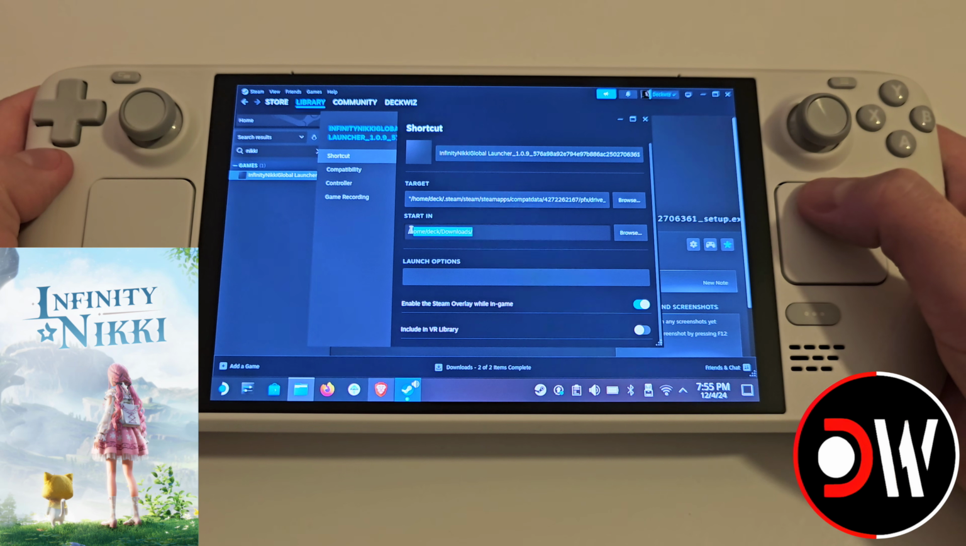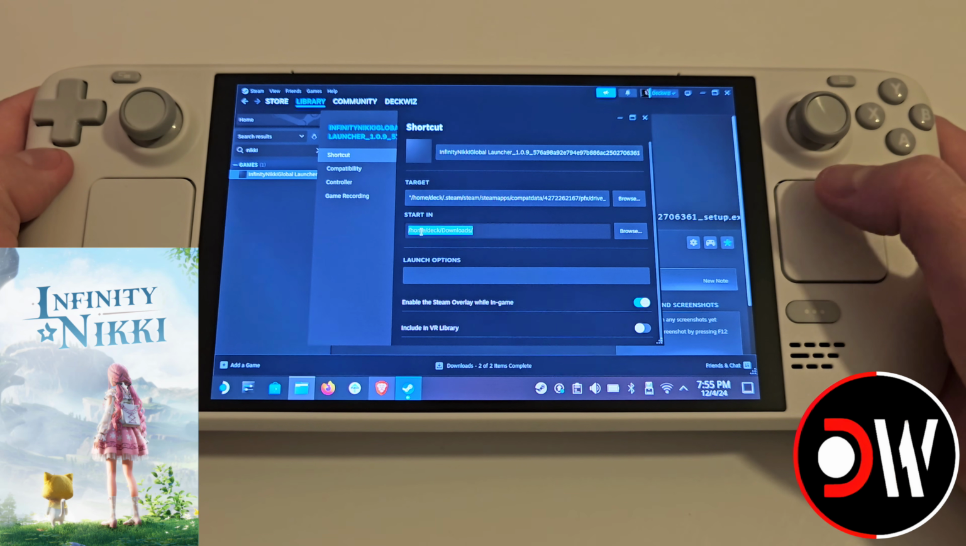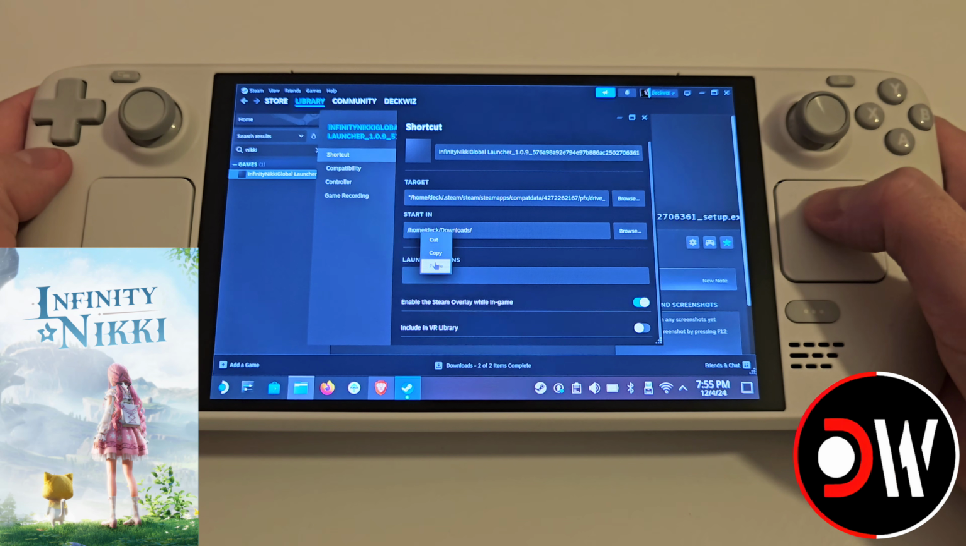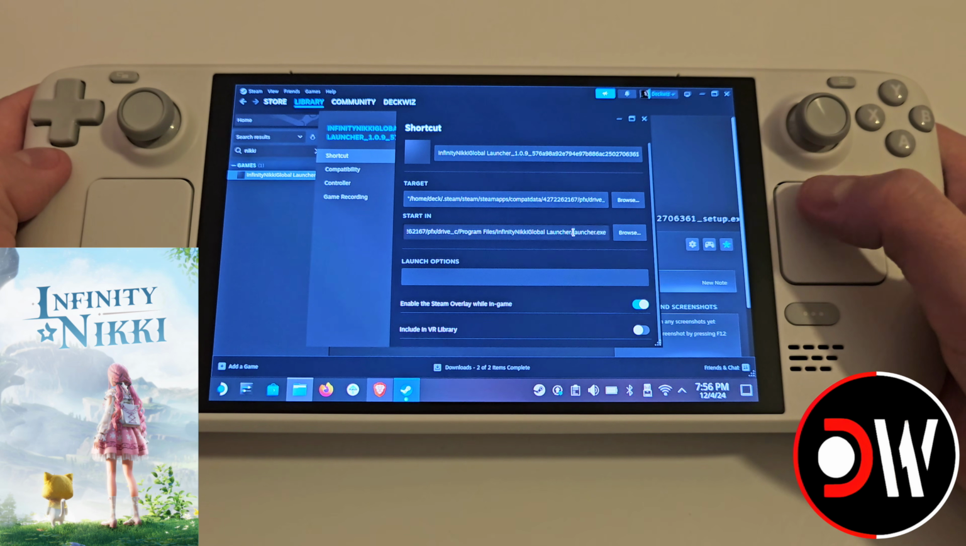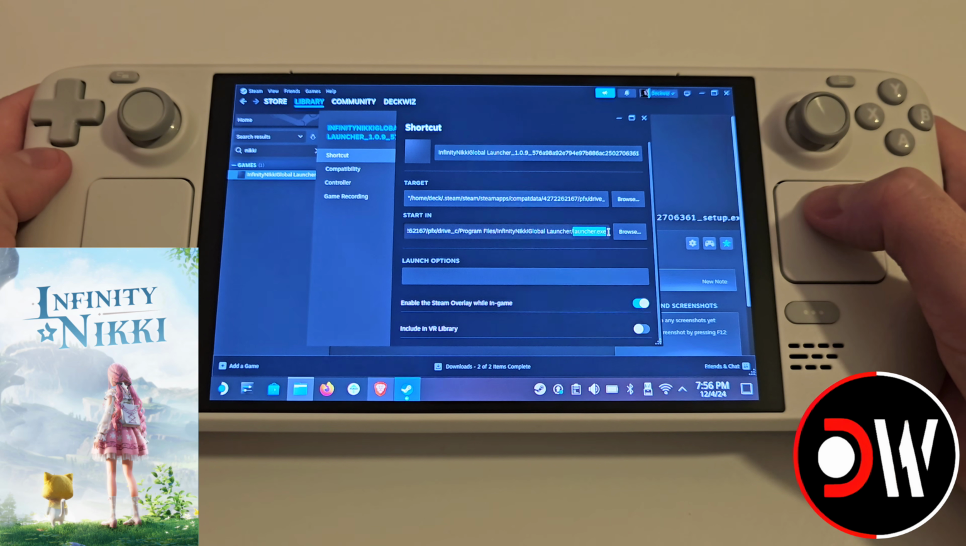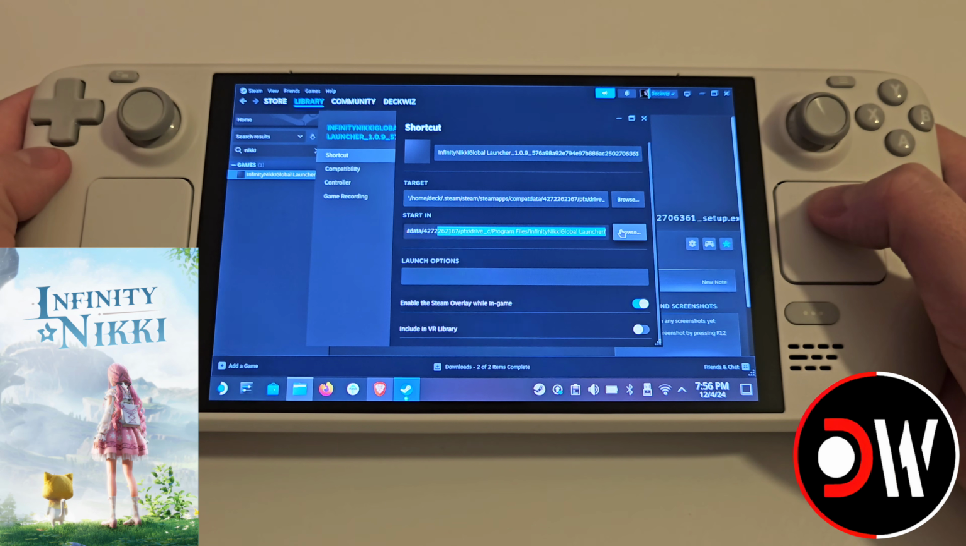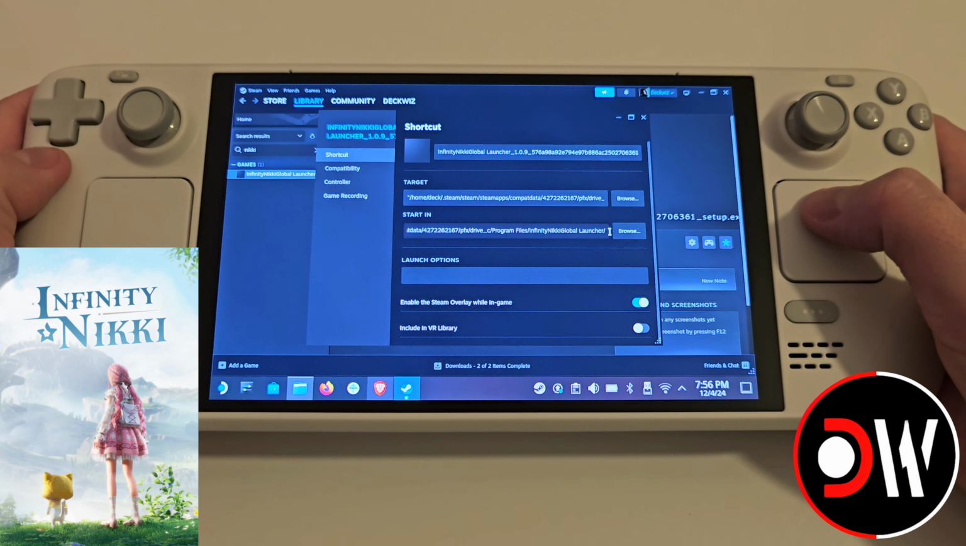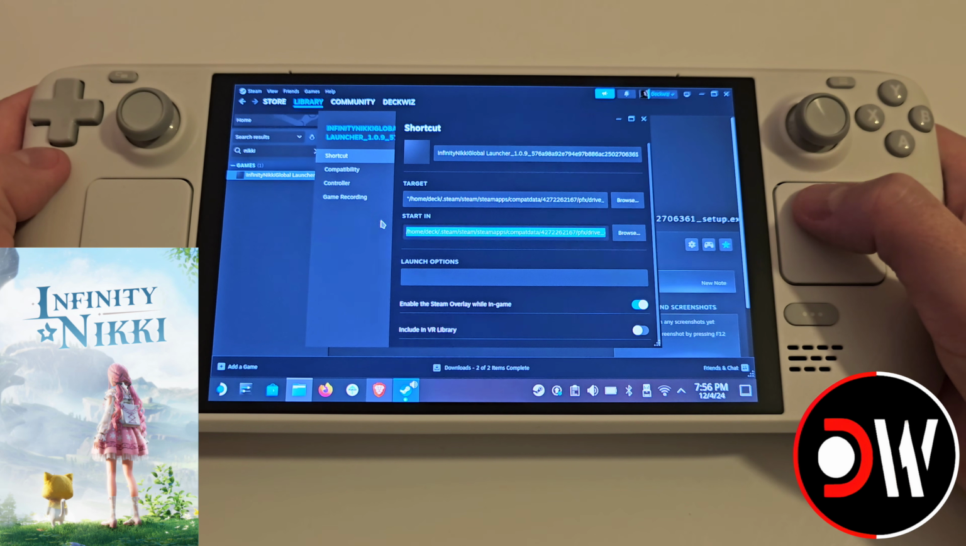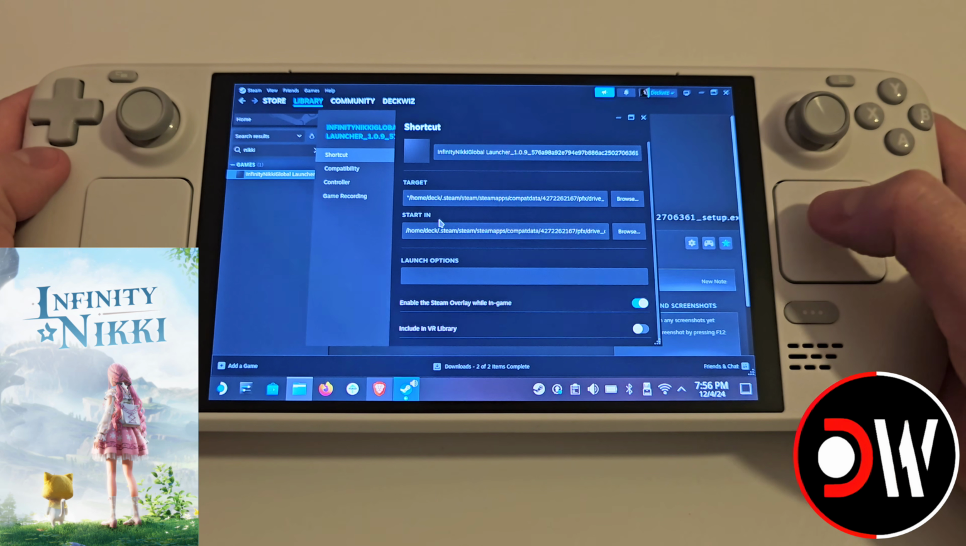We need to do the same for Start In, highlighting Home Deck Downloads. Right click and paste, except here we need to remove launcher.exe, where we can just highlight this, right click and cut. Going back, and you should see just the path without the launcher.exe.